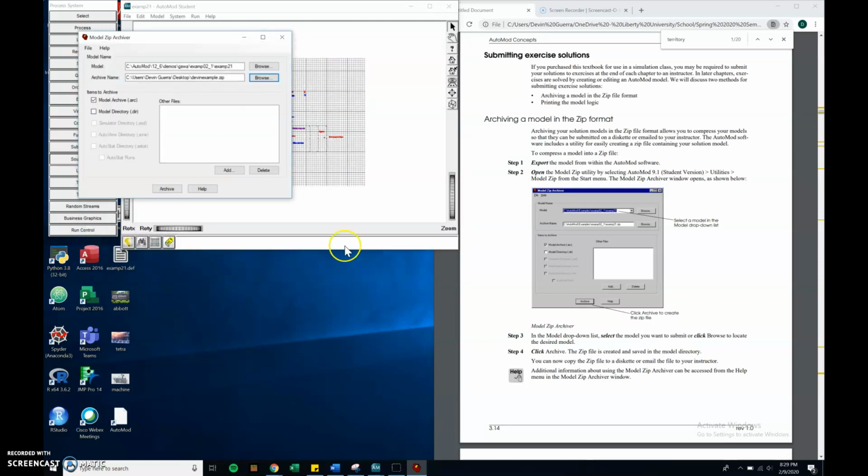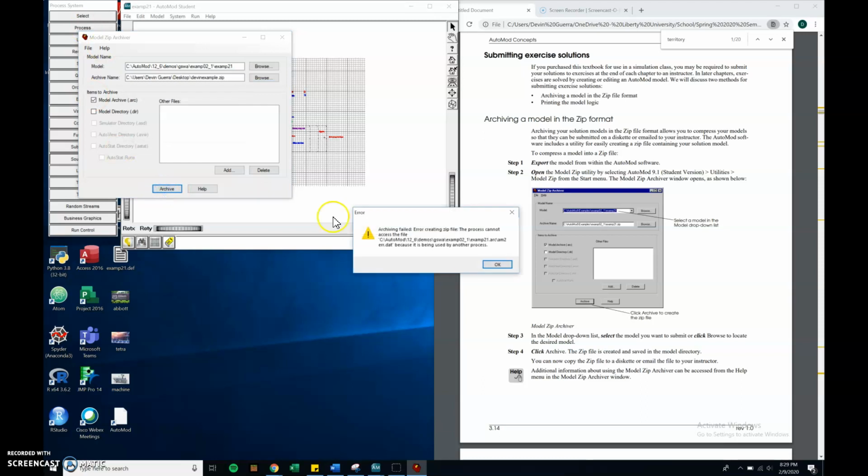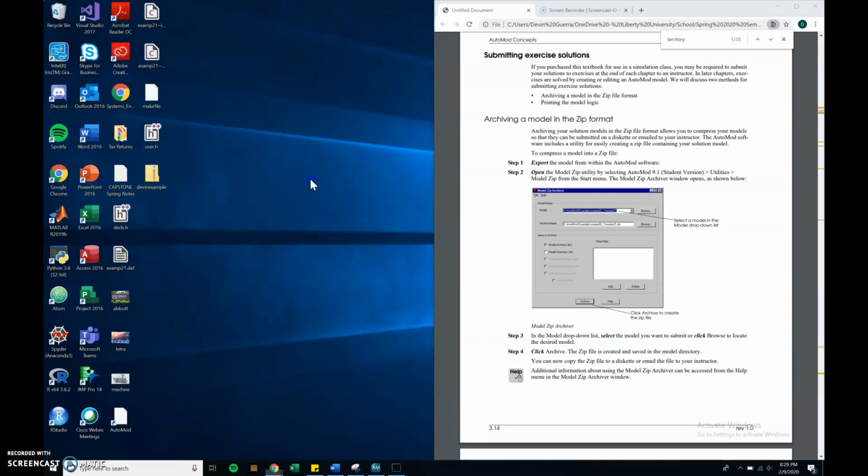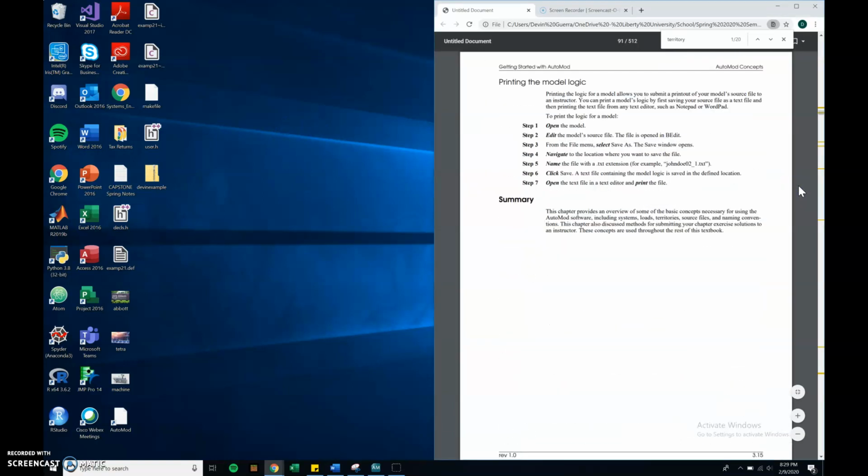and then save that. And then we will archive, and it gives me this little pop-up. But I found that even though it gives that, it still pulls up the zip file here, so we archived it correctly. And then there's one more tutorial here for us to do, and that's printing out our model logic.